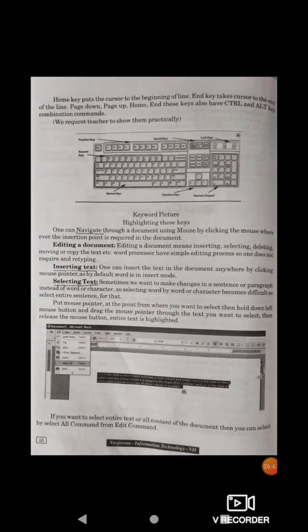The cursor keys up and down in combination with control key move the cursor to the starting of the previous paragraph and next paragraph, whereas right and left arrow key in combination with control key move the cursor one word to the right or left of the cursor respectively. Let us turn our page. Home key puts the cursor to the beginning of line.